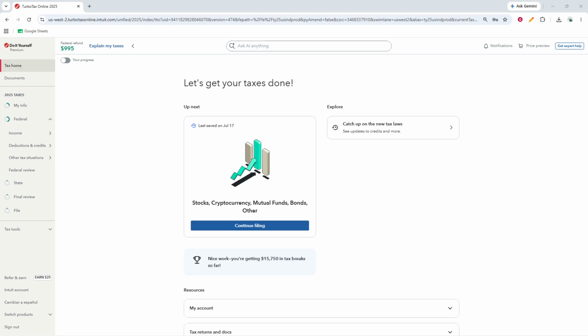By the end of this video, you will know how to remove uploaded tax documents in TurboTax. Start by signing in to your TurboTax account.